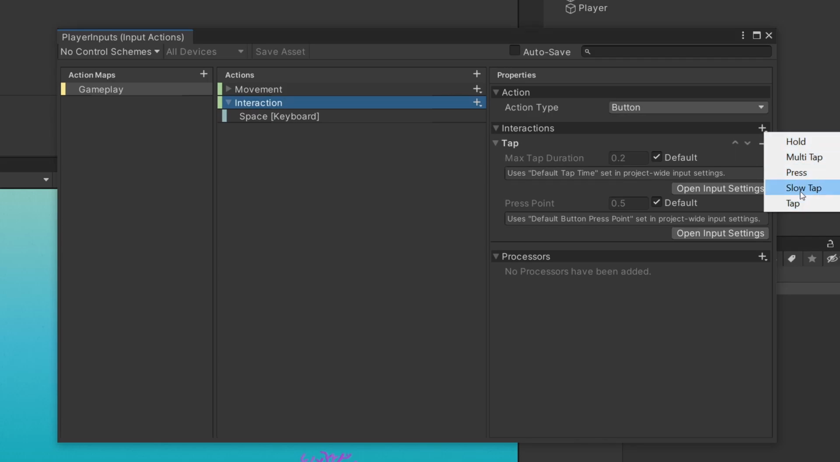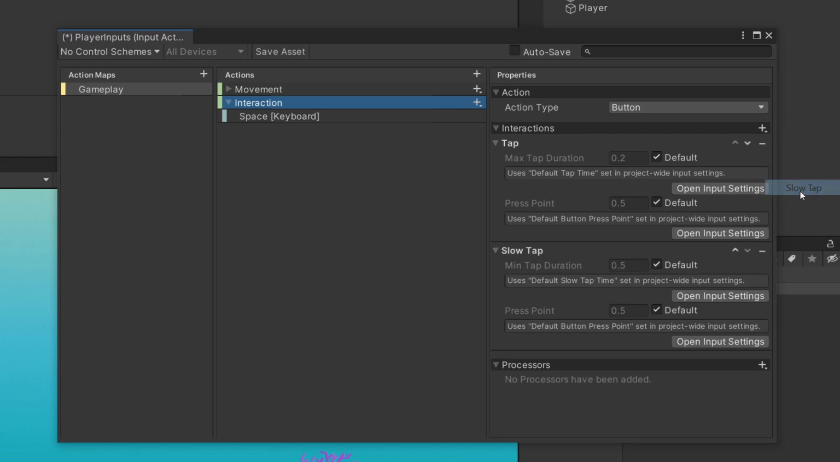Let's add a hold event, which is in this case a slow tap. Check the min tap duration out here. You can hold the key as long as you want, but it must be at least 0.5 seconds to be recognized as a slow tap.